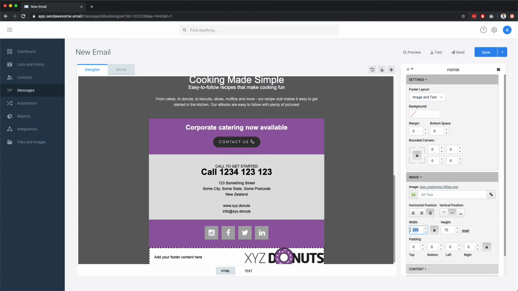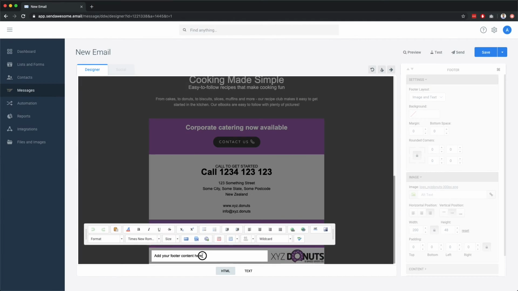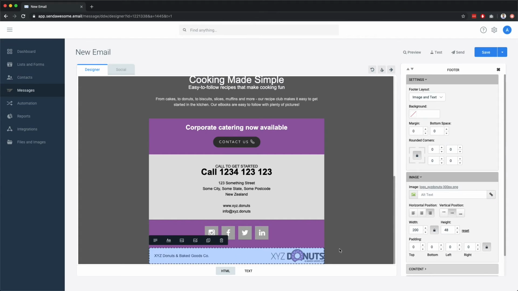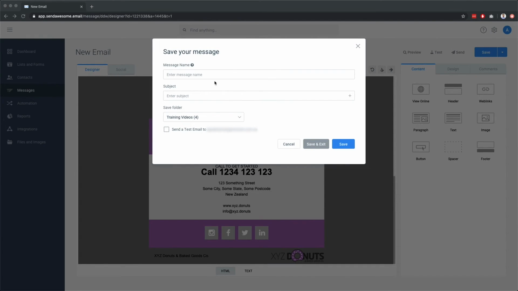Change the size a bit, then replace the text on the left-hand side. And finally, let's change the background color to the same dark grey that we're using elsewhere in the email. And we're done. Let's save our email. Click Save, then enter a name and a subject.